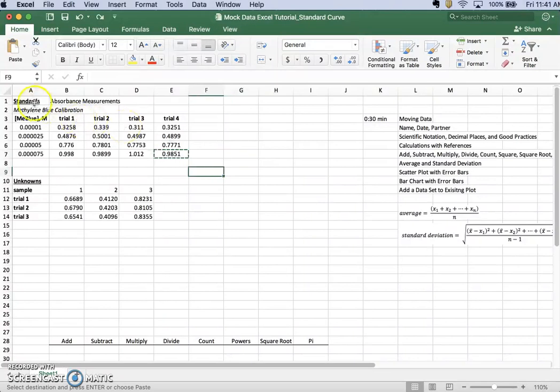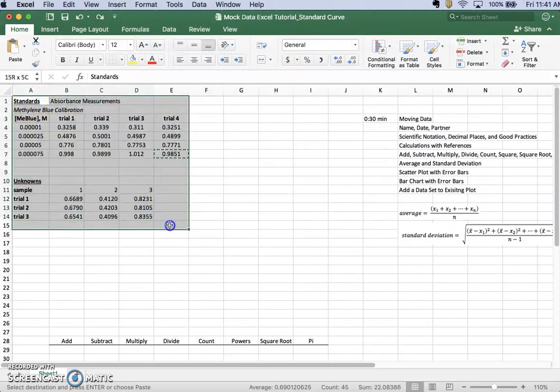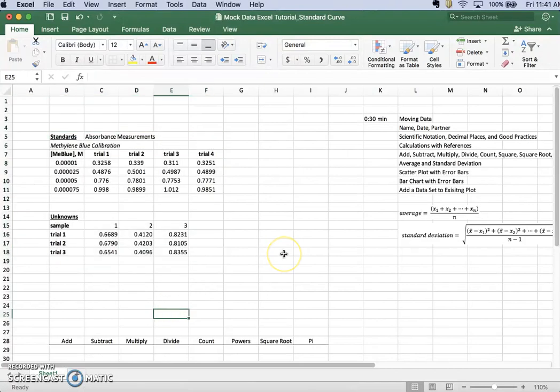But a more efficient way to do this is to select all the data that you'd like to move and go to the edge of the highlighted section. So you'll see that my cursor plus sign turns into a hand. And if I click and hold and drag that data, I can move that data to wherever I'd like.